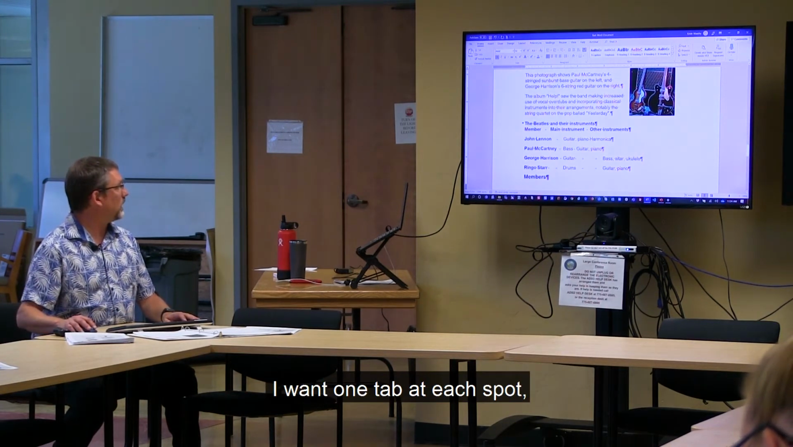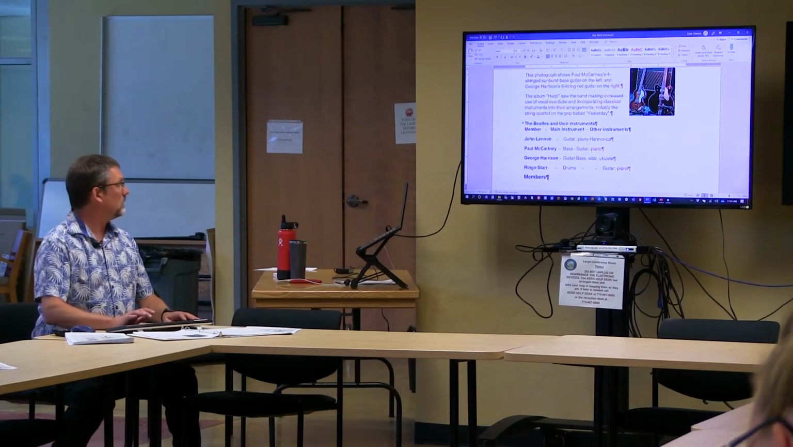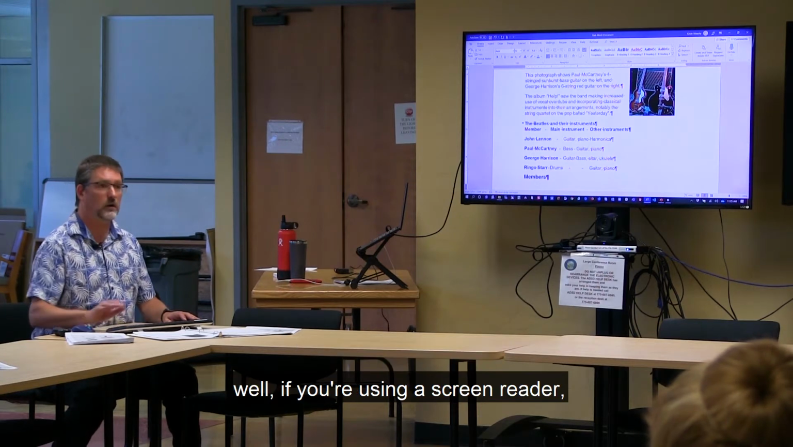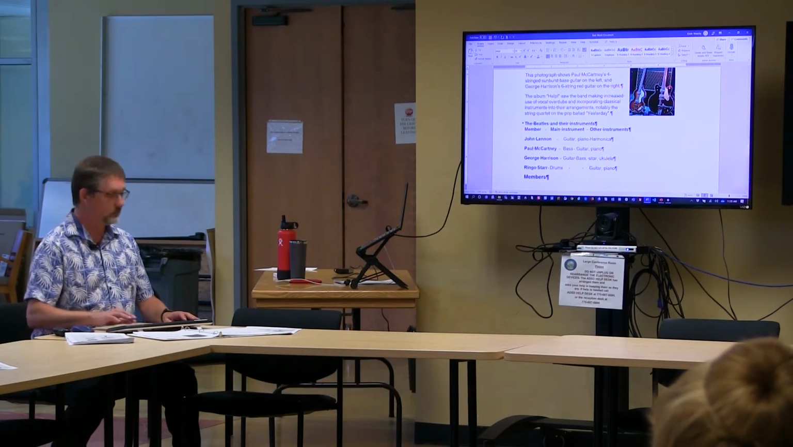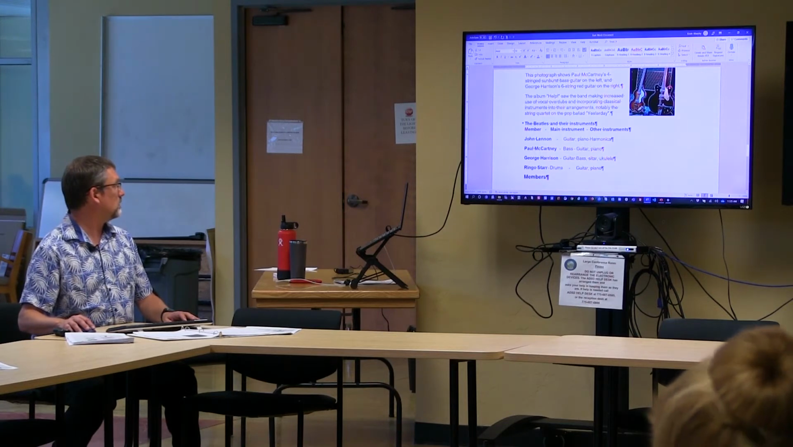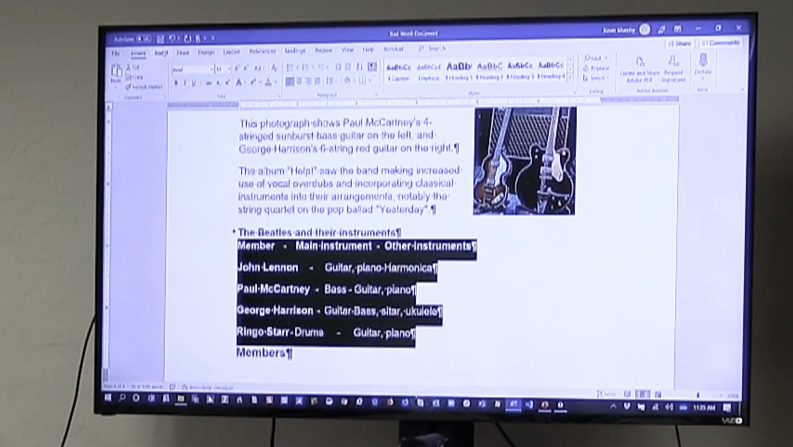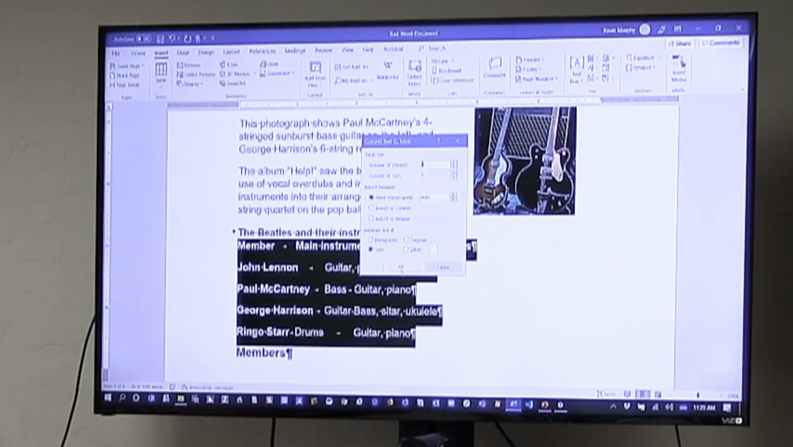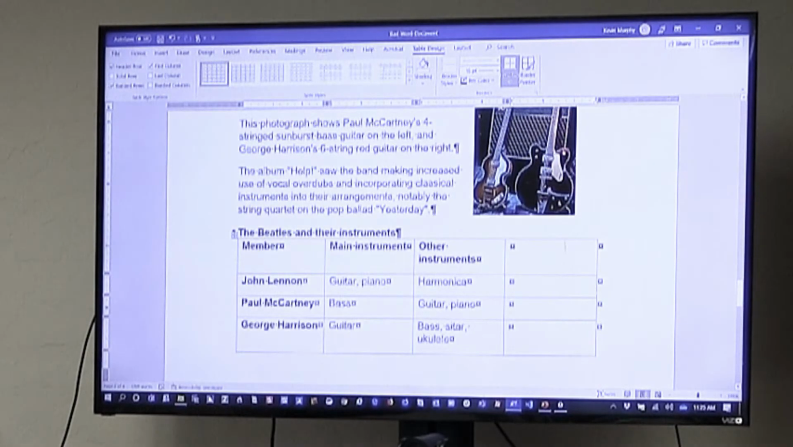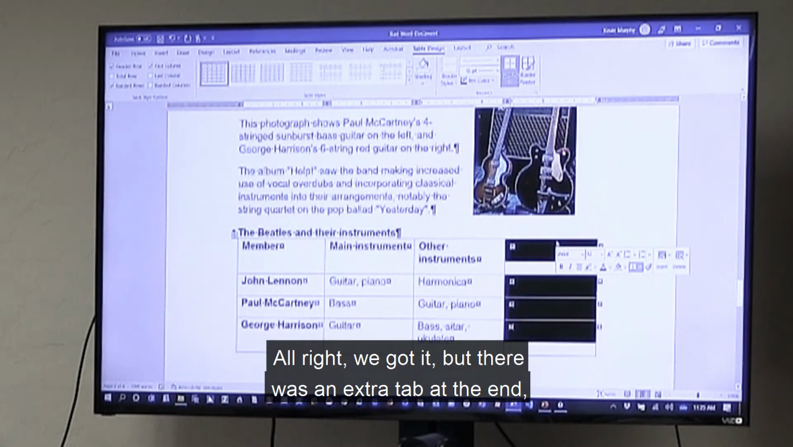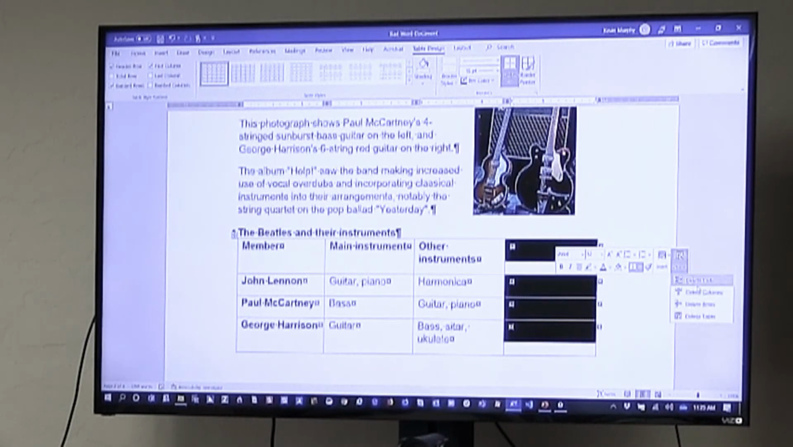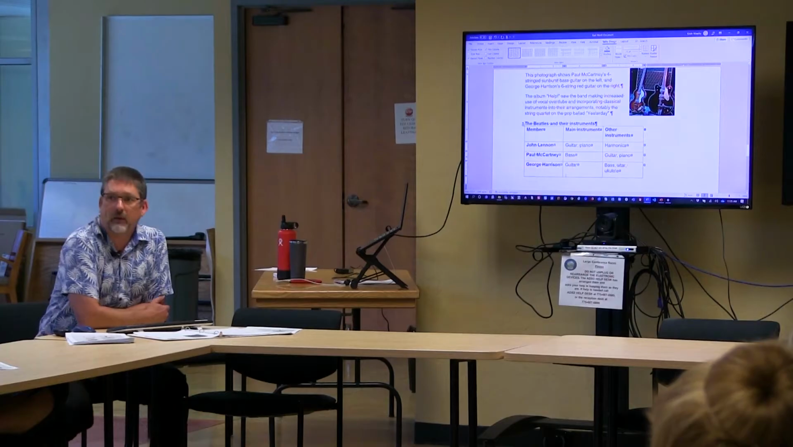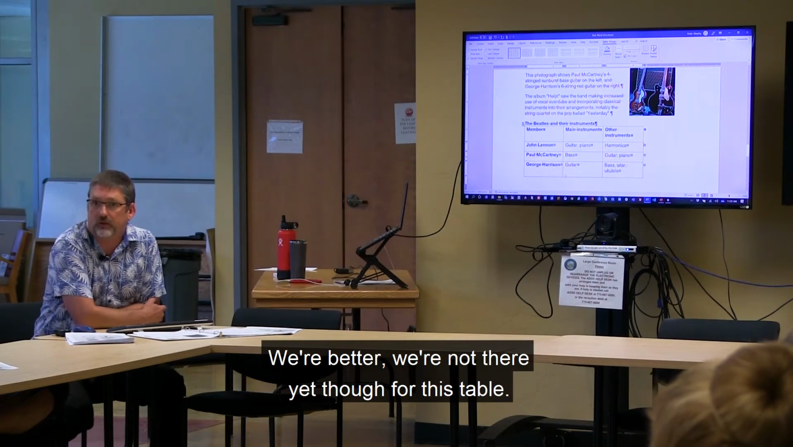I want one tab at each spot. And it's important because if you think it was bad for you in that table, well, if you're using a screen reader, it's going to be even worse. Let's try it now. All right, we got it, but there was an extra tab at the end, so we'll just delete that row. Now I have a table. We're better, we're not there yet though, for this table.